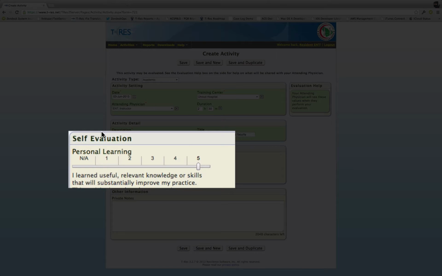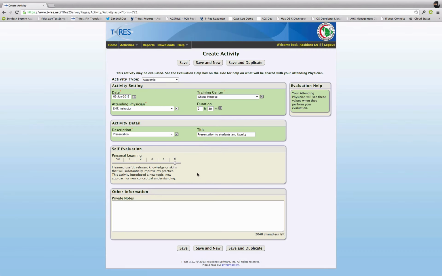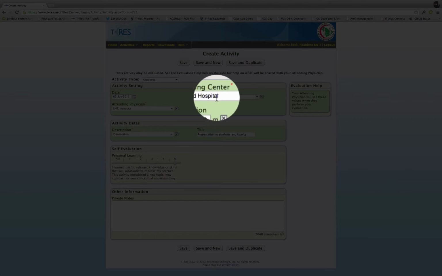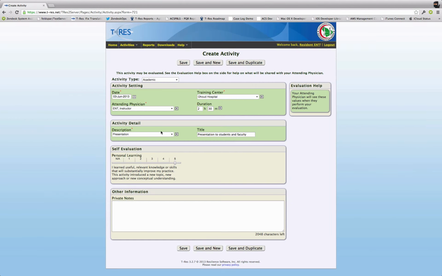Now this section is optional as well. However, you will see certain sections in TRES that will be mandatory. So for example, some of these fields that I entered previously, like description, attending physician, training center, those have a little red asterisk next to them, which indicate that they are required. So for example, if I missed any of these, I would not be allowed to save my activity.